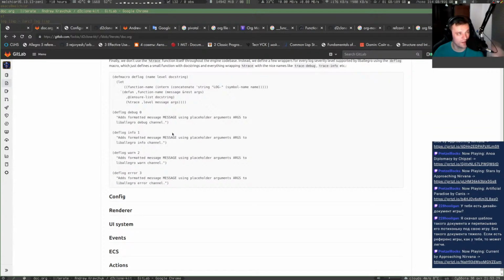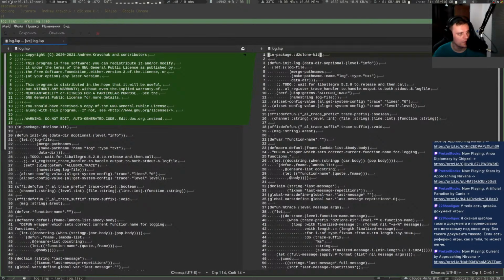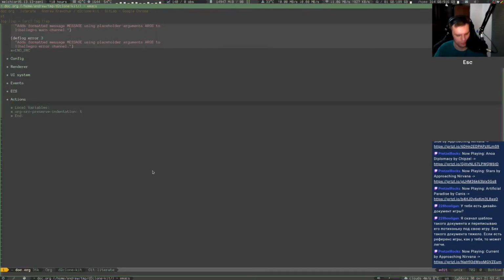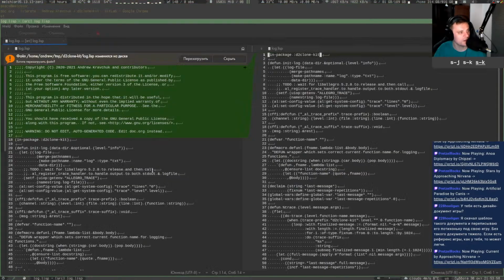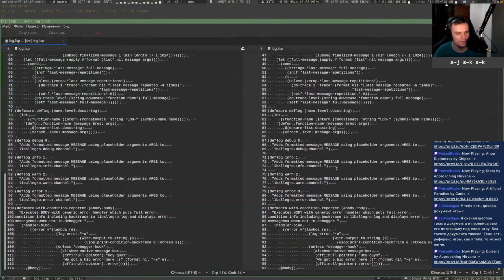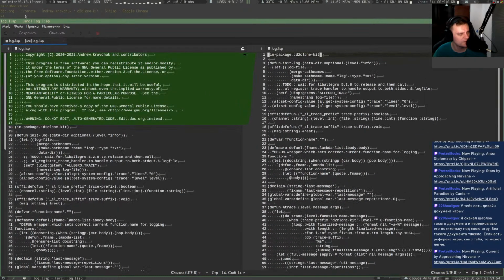So yeah, the idea is that I would render that to nice HTML and just embed it with another documentation. I probably also want to retry my tangling, if that is still fine. Yeah, let's have a look. Yeah, reload. Yeah, it is still fine.